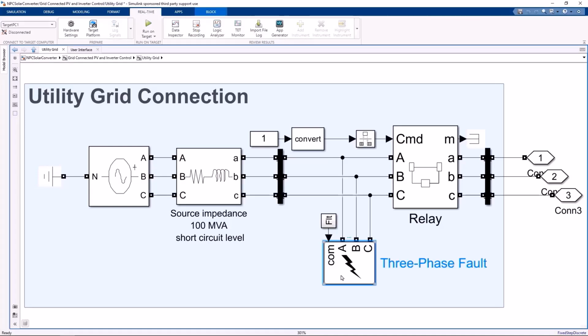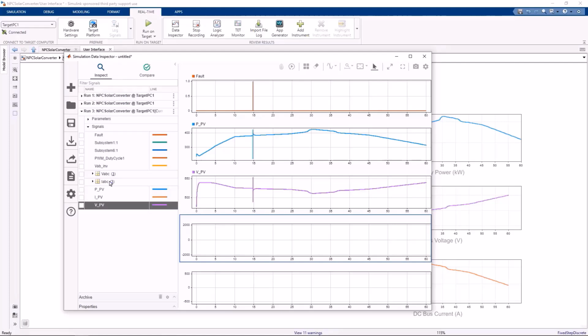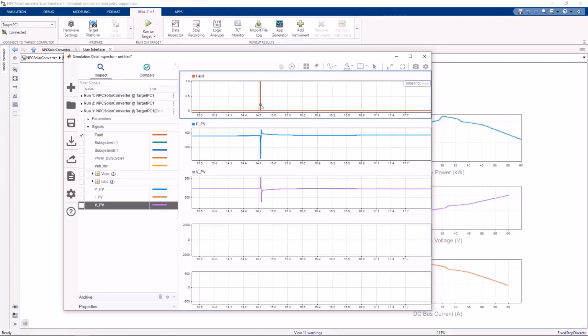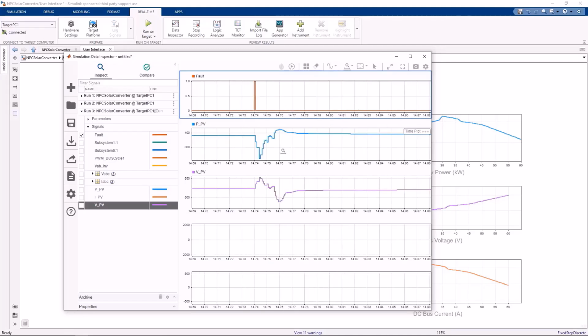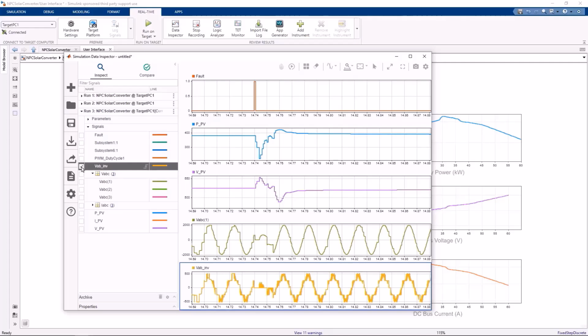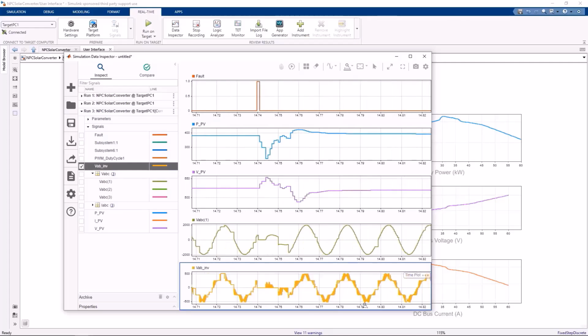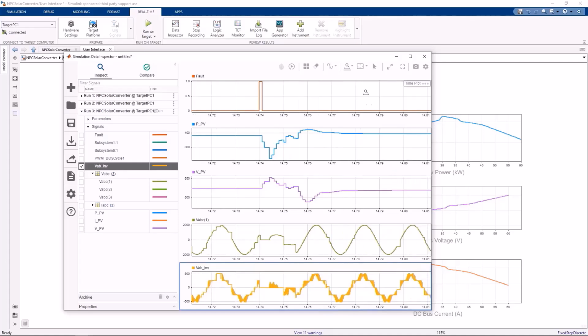Let's stop the simulation and check the acquired power system data in the Simulation Data Inspector. You'll notice the fault lasted only about 1 millisecond. During the fault, the inverter and AC waveforms distort, showing noticeable spikes in bus voltage and current, which is expected. Despite these disturbances, the system recovers quickly once the fault is cleared.